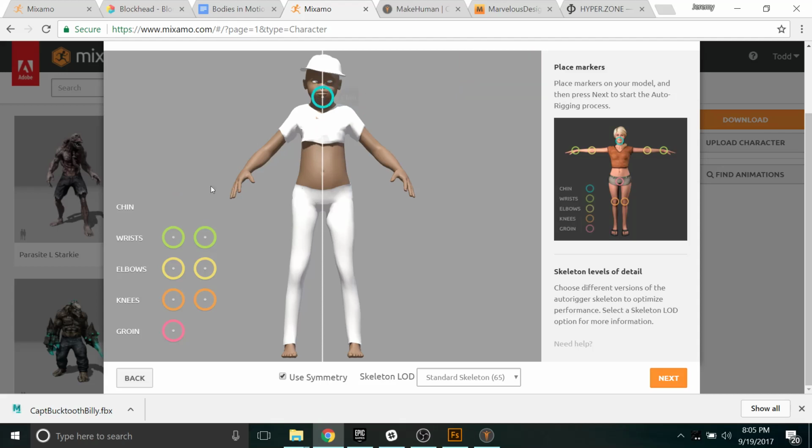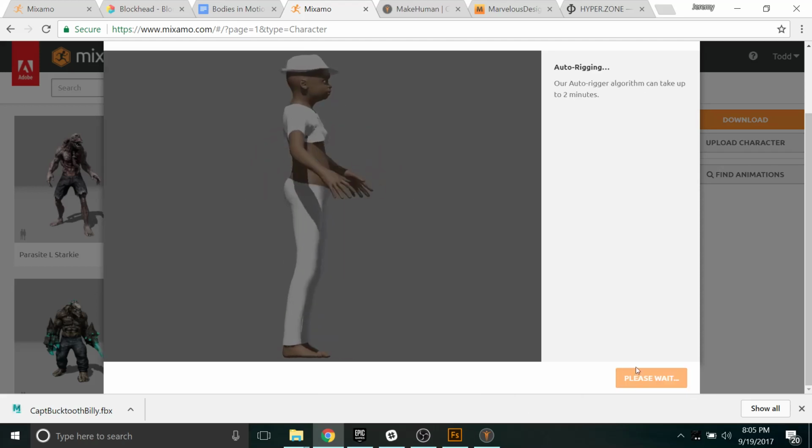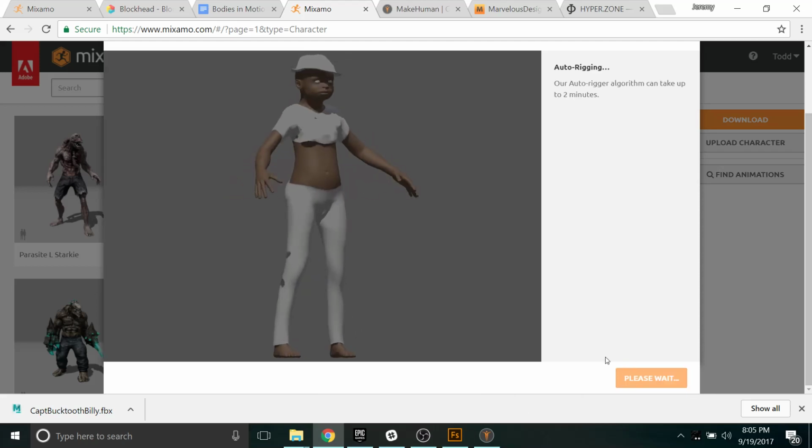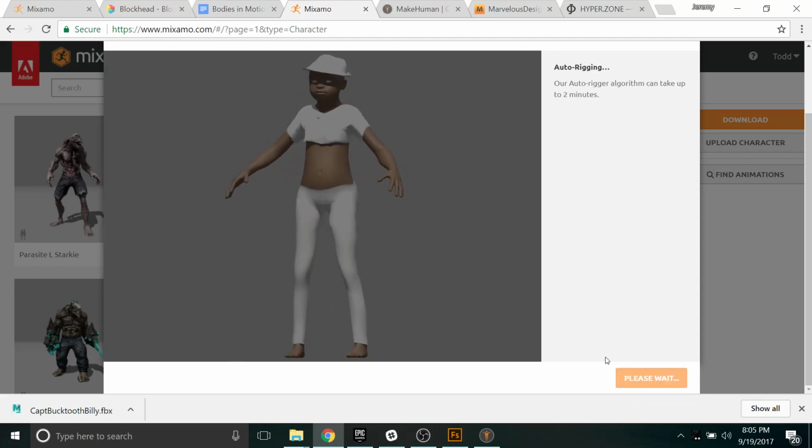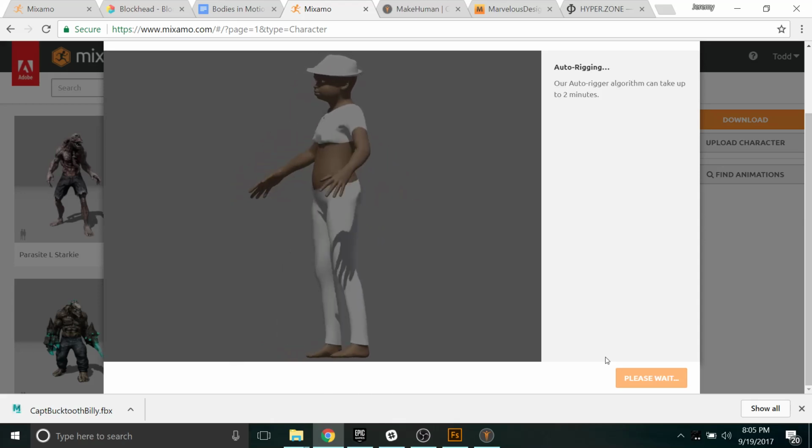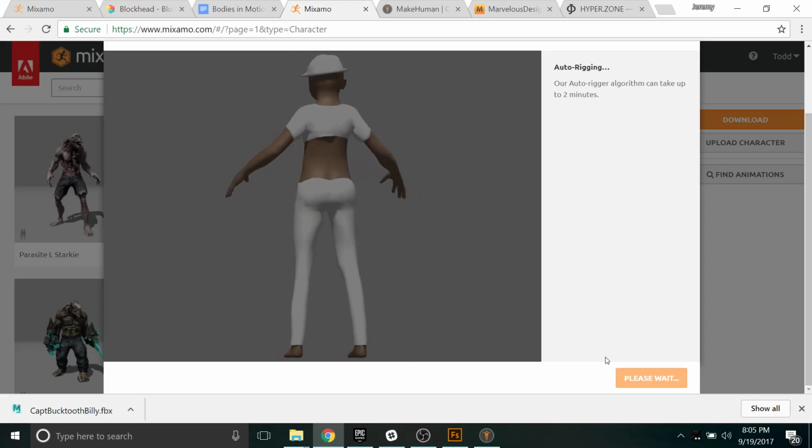And now we just tell it where the chin is. Right there. Where the wrists are. And if you're making it yourself and it's not symmetrical, you can turn off the Use Symmetry button. You have elbows, knees, groin. And we're going to do this full hands next. They're microwaving a skeleton into them.